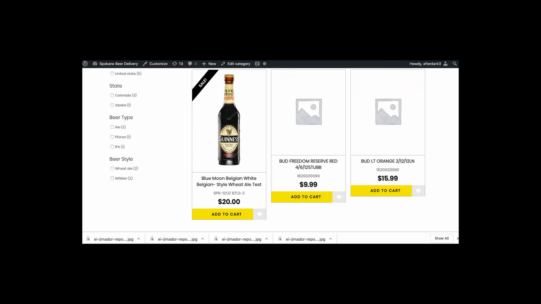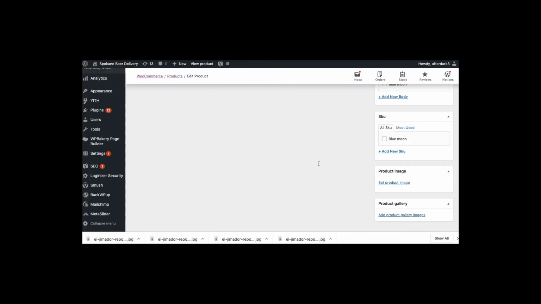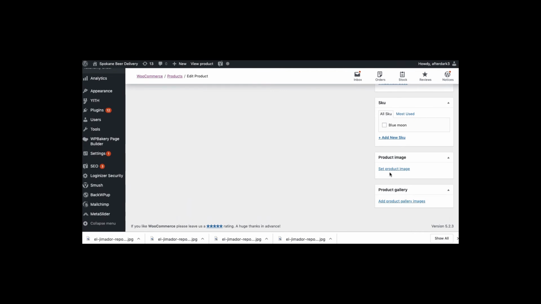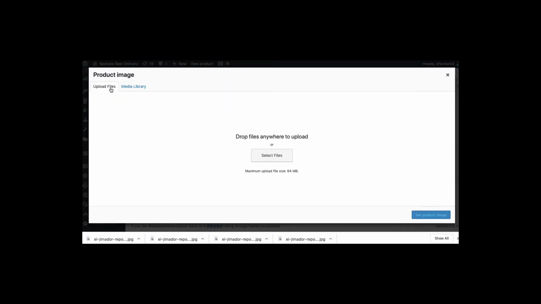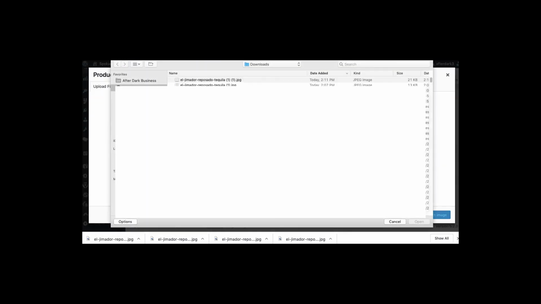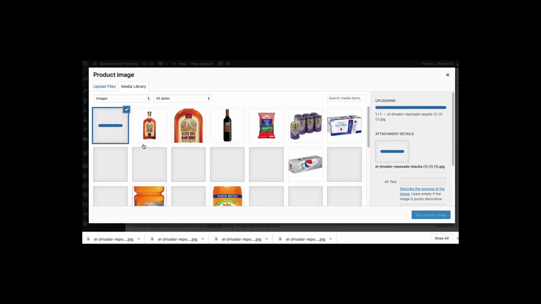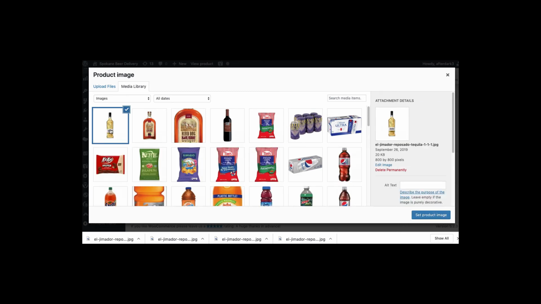So now I have my image, and it looks nice. So I'm going to go back into the product that I have open in this tab, right? So I scroll all the way down to the product page, click on Set Product Image. I'm going to go ahead and upload the file, select Files, go to Downloads, and here's my file. I click on Open, and now I've got this beautiful image in here. And I know that this is the El Jimador.